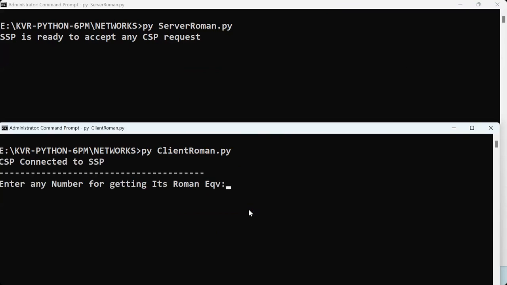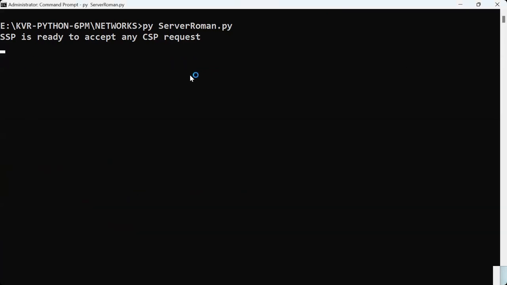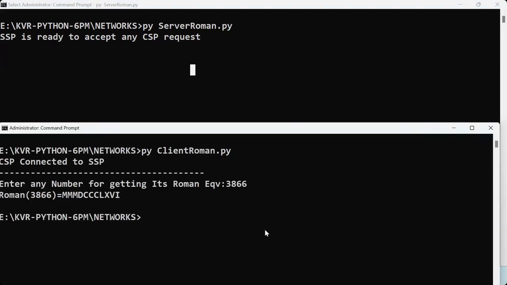See that? Enter any number for getting its Roman equivalent. What will I do? Enter the number. 3866. I got the value. Sir, nothing is printed here, sir. I did not print the data. So if you want to print the data, you can get it.